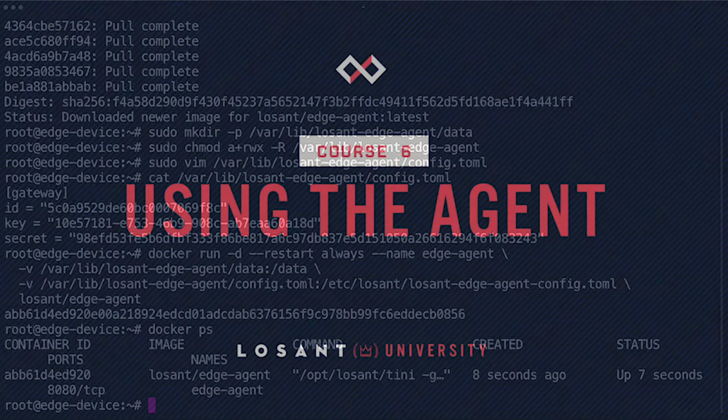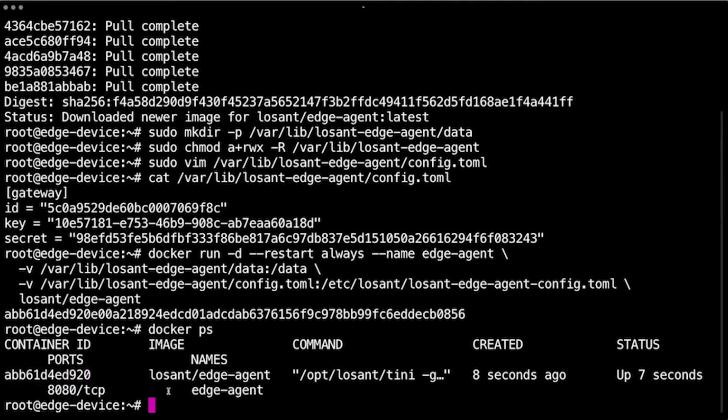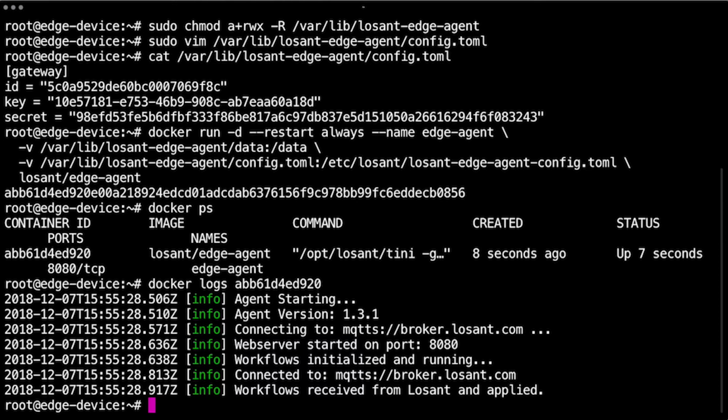Hello. In the last video, we installed the Edge agent and talked a little bit about Docker and overall how the Edge agent works. In this video, we are actually going to use it. First things first, how can we tell if the agent is actually running?